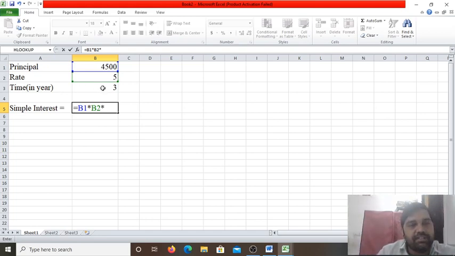Now time in this, so click on this cell. This time is 3 years I want to use, and this is present in the cell B3. So this is the cell reference: B1, B2, B3. Now PRT by 100, now divide. So we use the divide symbol, by 100. Okay, the formula I have written.